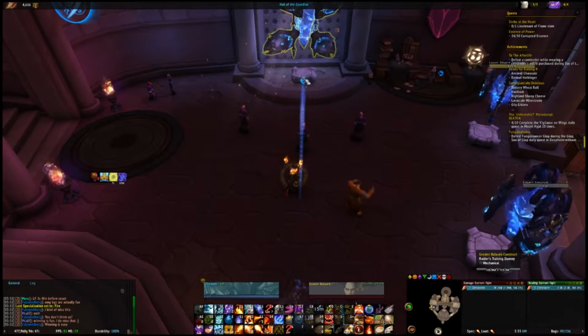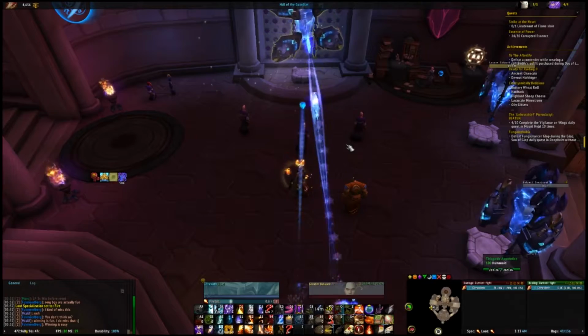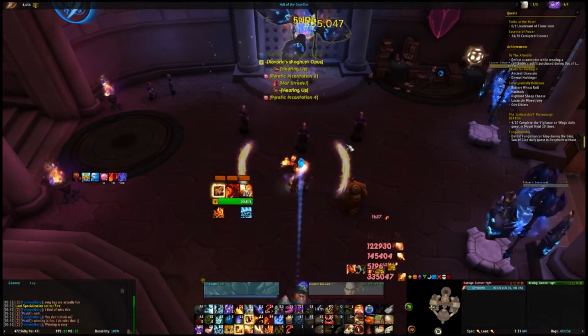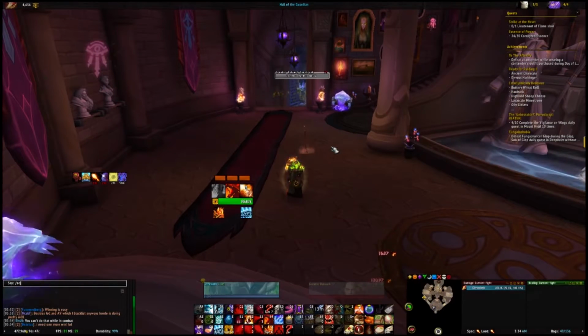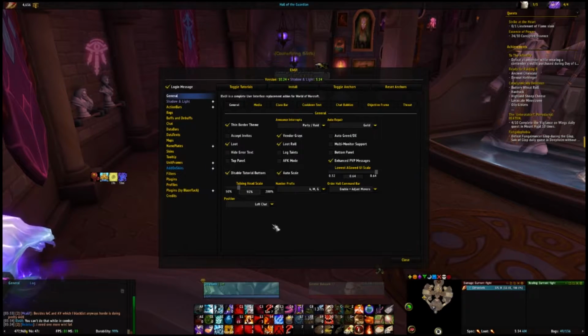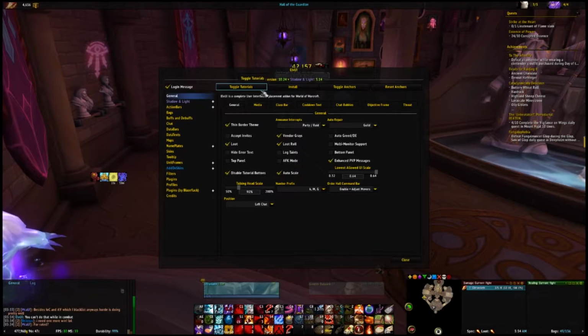Hey guys, Citrasloth here, and today I'm going to be showing you a list of add-ons that I use and a bunch of other stuff like that. So the main UI add-on I use is called ElvUI, and you download that through the Tukui client, which I'll provide a link to in the description down below.